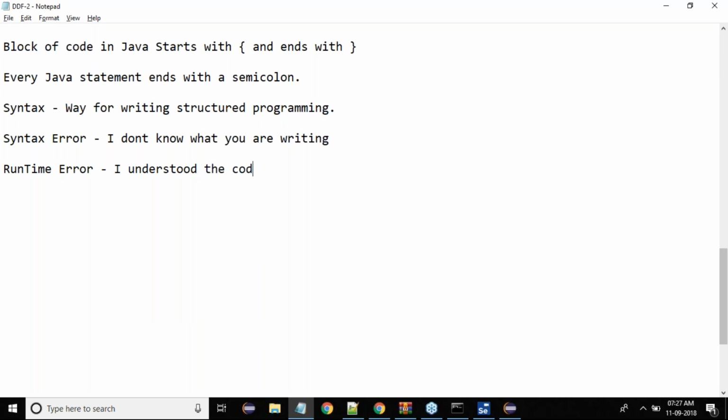I understood the code, but when running the program found a challenge.